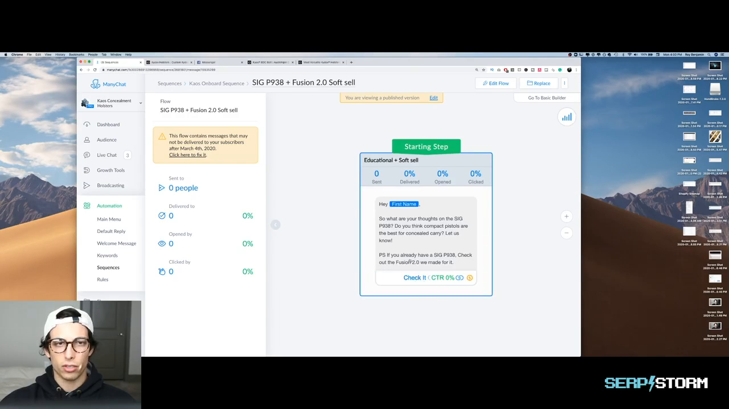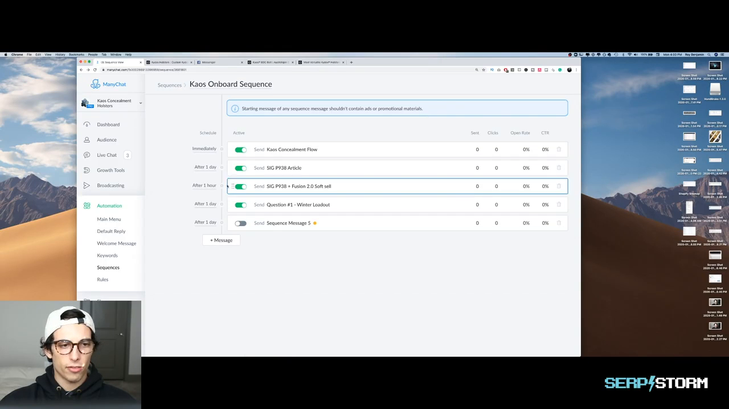And then it has a link to go to the product. And then after a day, it just asks them a question. So the whole purpose here is that we're just trying to engage with them on a daily or every other day kind of basis, so we can stay hot with them. And then you can keep adding questions, keep adding articles, keep adding soft sells, hard sells, discount codes, whatever you want. You could literally make this go for like 90 days if you really wanted to.